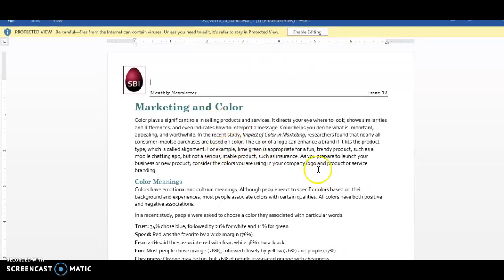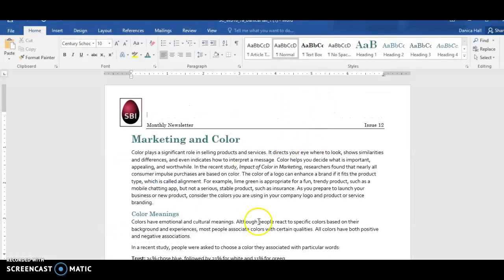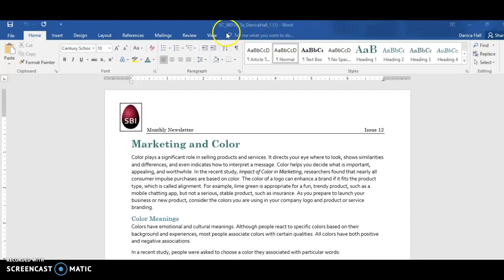Alright, so this is what it looks like initially when you open up the document. You want to hit Enable Editing. Enable Editing is going to allow you to actually edit the document. So if you notice, once I did that, the information is up here as far as the SCWD 16_DA_ my name, and then -1. Please make sure you change that 1 to a 2 when you submit.